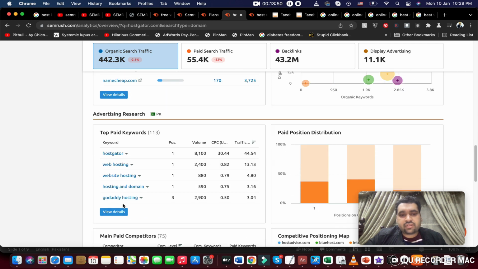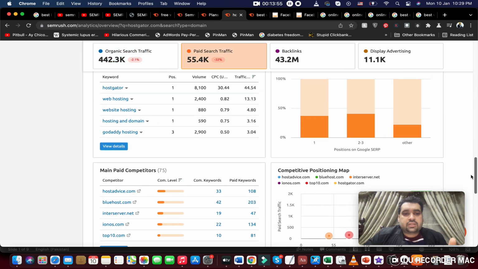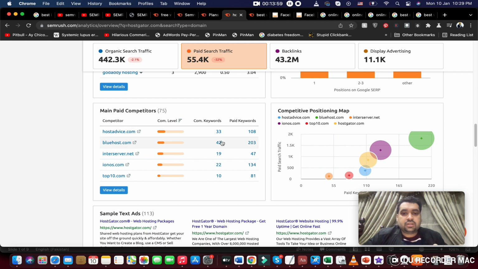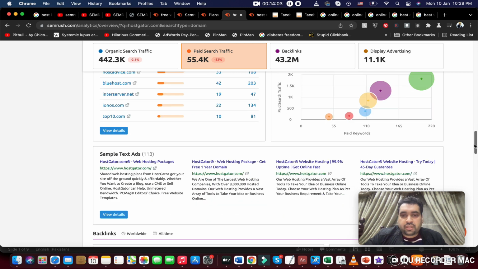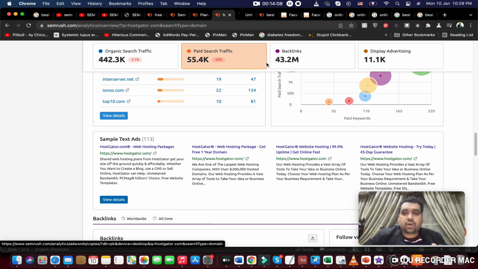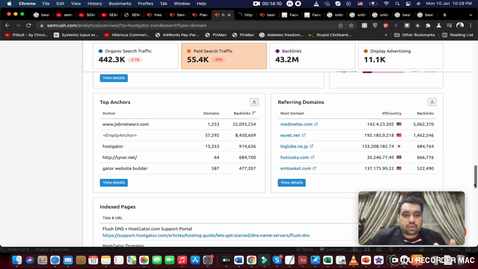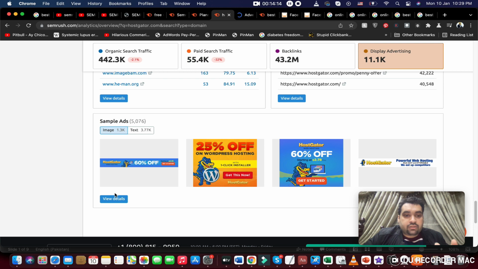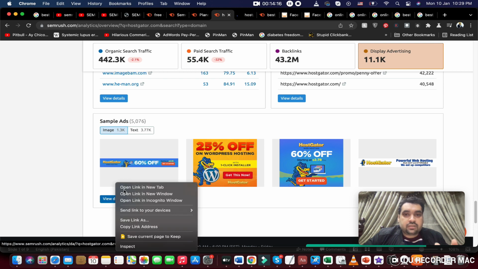I can even see competitor keywords, the keywords they are targeting. It shows main paid competitors, similar competitors, their paid keywords, Bluehost. I can even find their ad text copies. If I click on this, I can see all of their 113 ads, and if I go down, I can see these 5,000 ads as well.